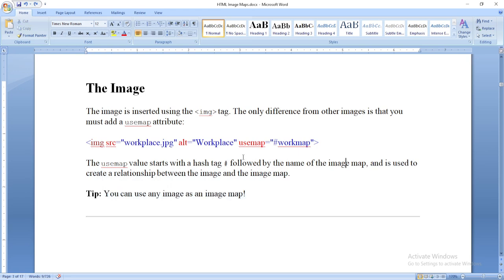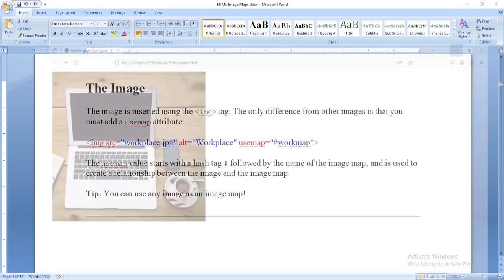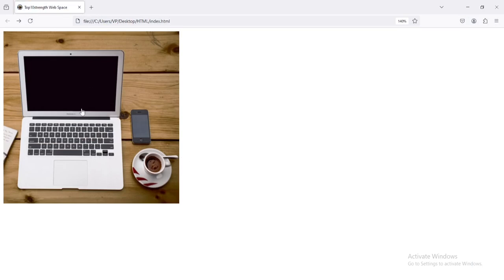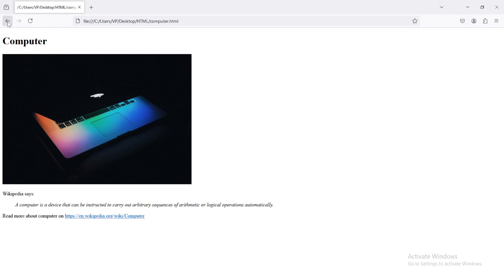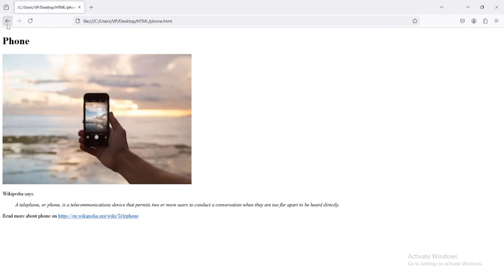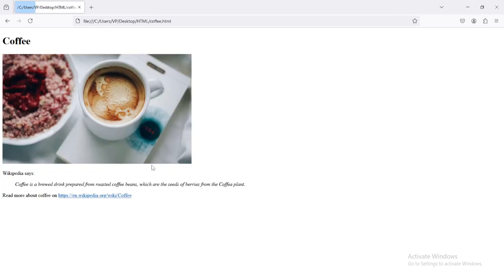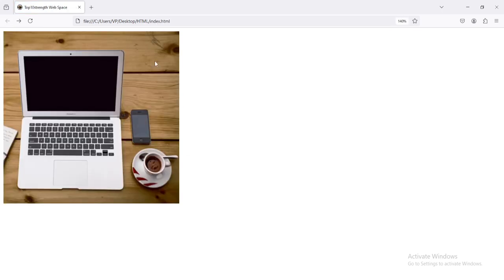So let me show you how this works. Let me give you an example. Here we are talking about the usemap attribute along with the value. Back to our document, this is how it looks. Now when we click it, we are able to go to another place. When we click the phone, we are able to go to another place. When we click the coffee also, we are able to go to another place. When we click this empty place, you can see we are not able to be directed to another place. But when we click on top of this laptop, we are able to go to another place.